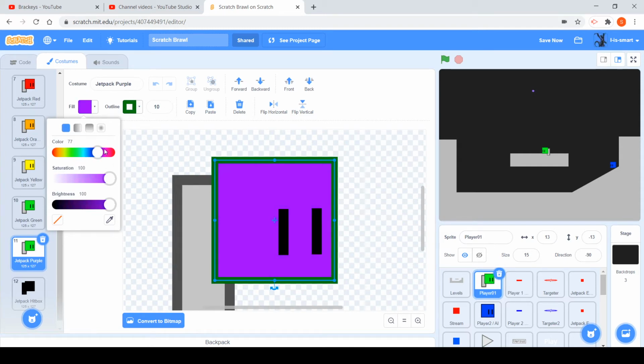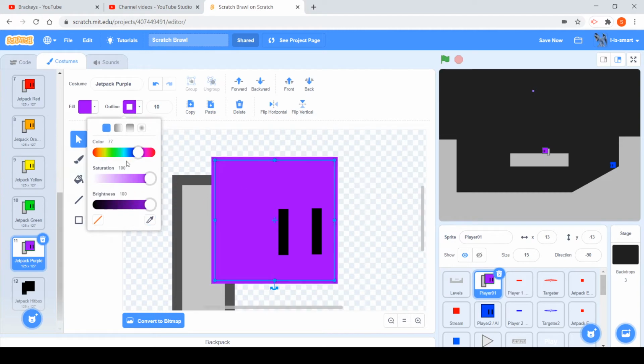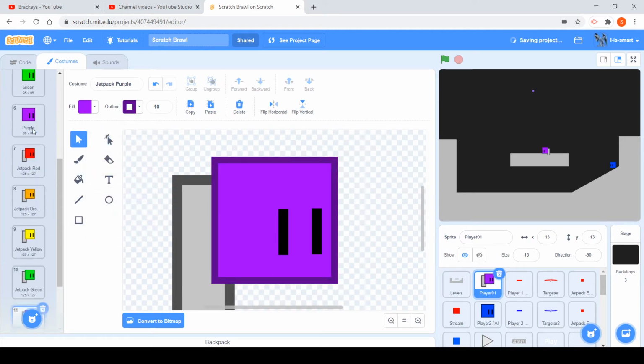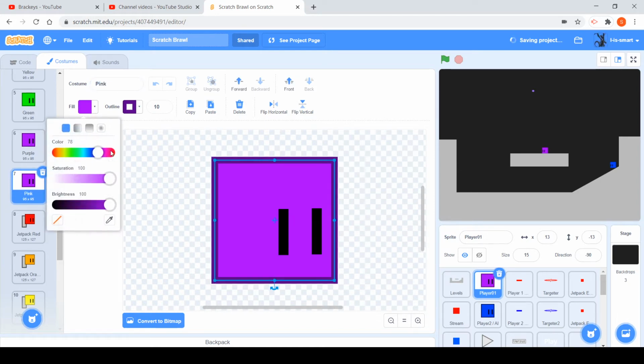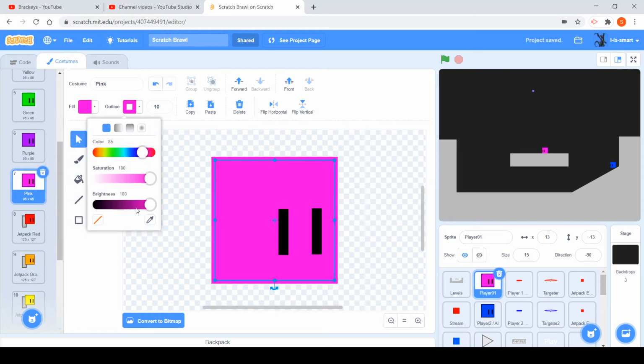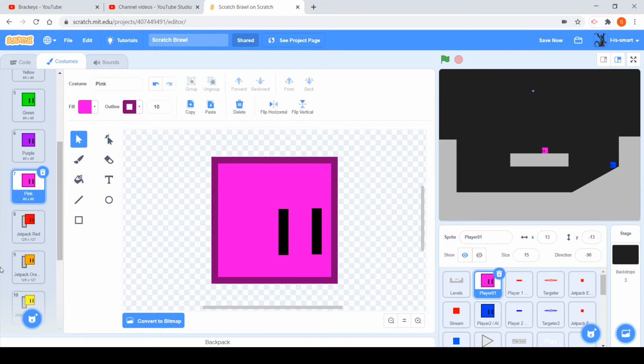A bit more purple, just that. Okay, do that, squat, hop, wop. Okay, and then the last one, pink. And yes, I know this is a lot of costumes, but believe me, it's worth it. The effect is pretty cool.